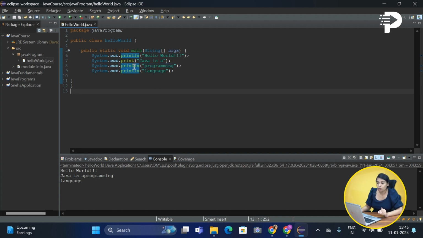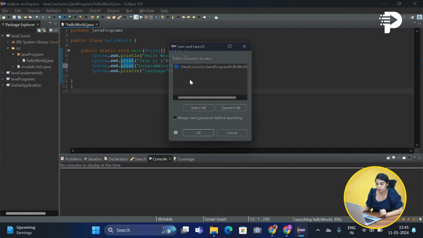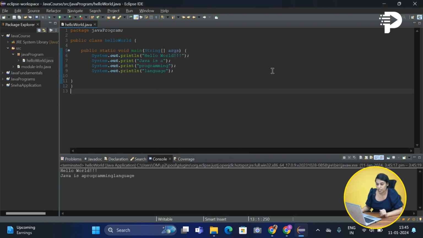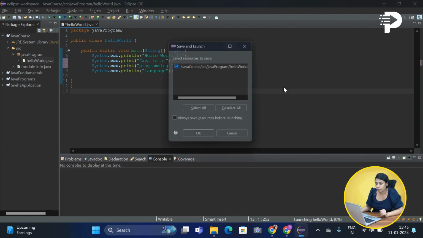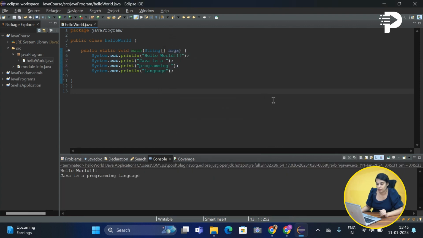Here, let's do a small correction in our code. Instead of giving it as a println over here, let's remove this ln. Let's now see what our output is. See, it says Java is a programming language. However, let's add a small space in both the statements. And now let us quickly click on this play button. It said Java is a programming language.